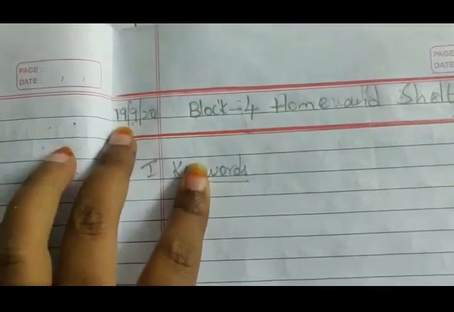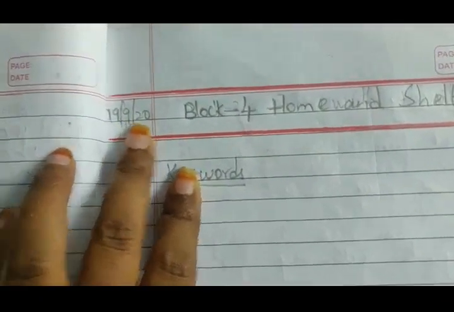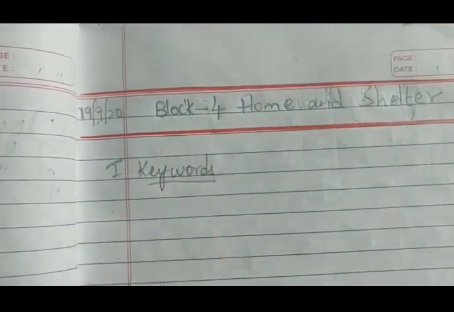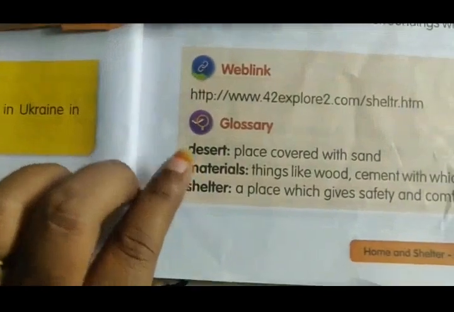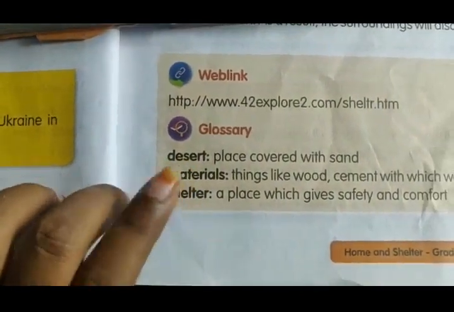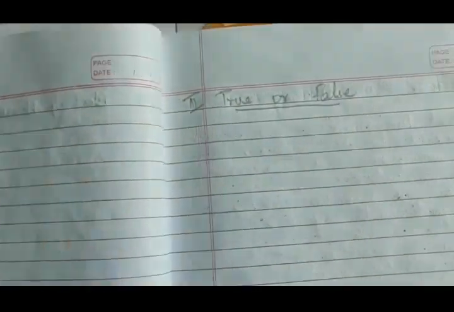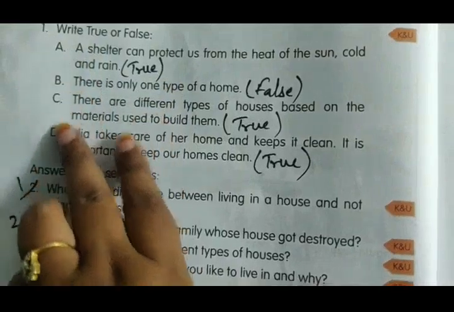Write today's date, that is 19/9/20, block 4, home and shelter. First bit, keywords. Write only 3 keywords from the reader glossary. Write these 3 keywords here. And next, turn the page. Write the second bit, glossary. These 3 glossary only, write it down here. And already we have done the third bit, true or false. Yes, we have already done the true or false, right? This A, B, C, D, write it down in your classwork.